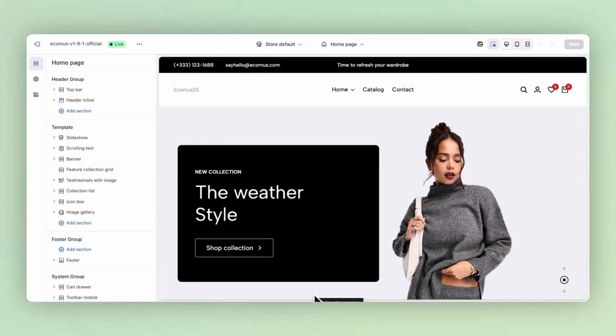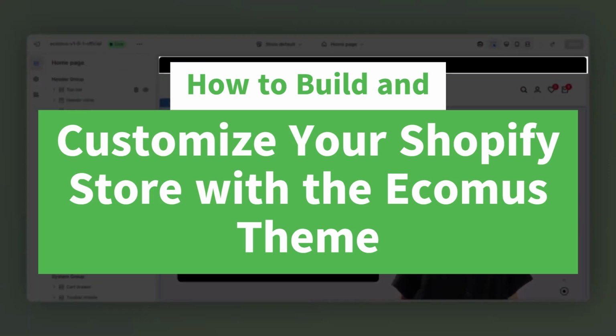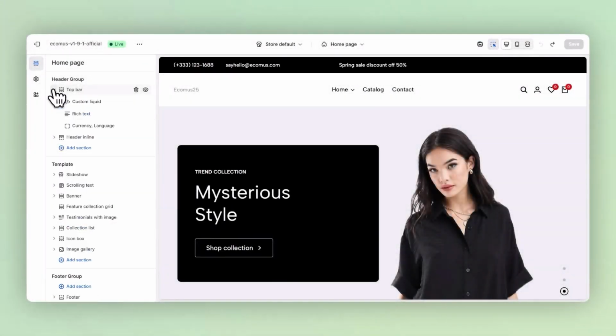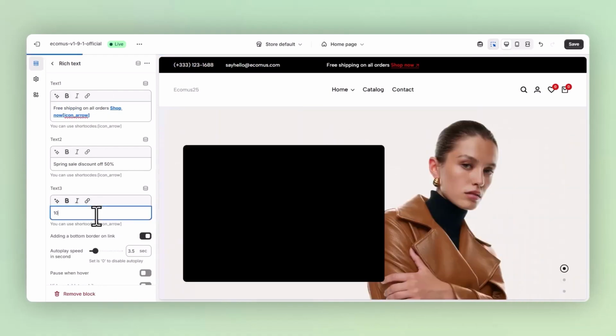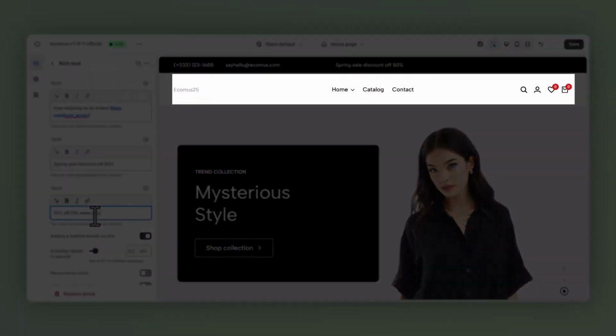Alright, now let's start building out our store by customizing the top bar. This is the thin strip at the very top of your site, and it's perfect for quick announcements like free shipping on all orders or 10% off this week only. Just click on the top bar section to edit the text. Once you're happy with that, move on to the header section just below.